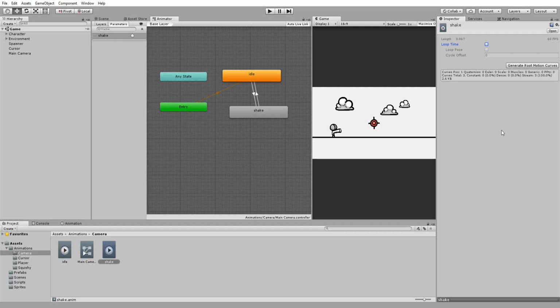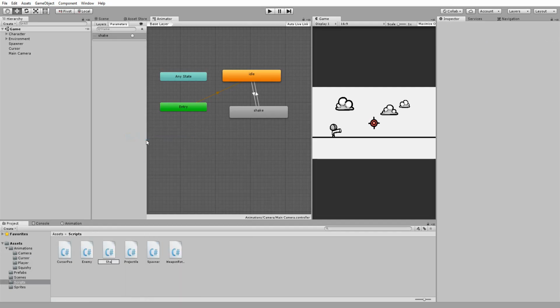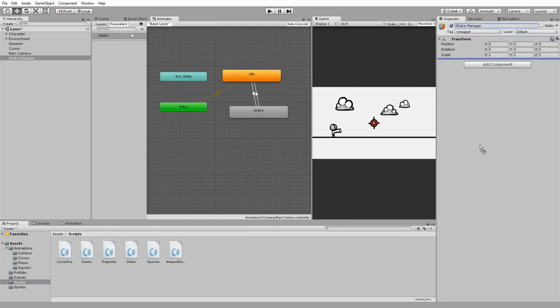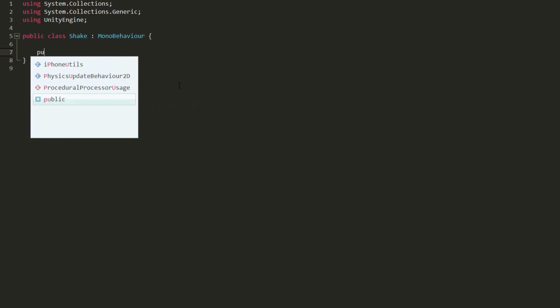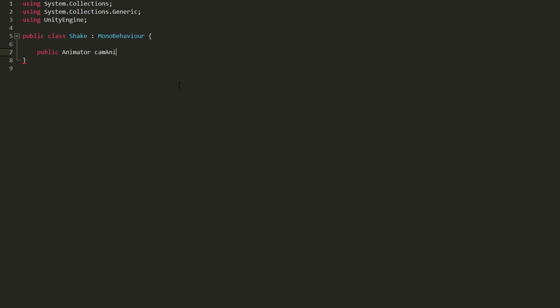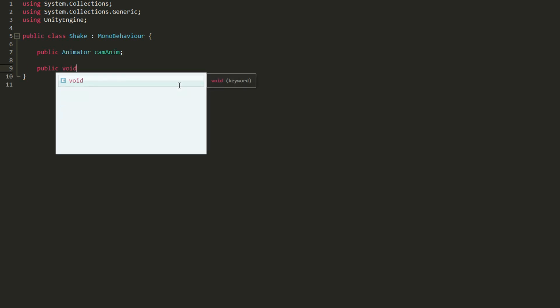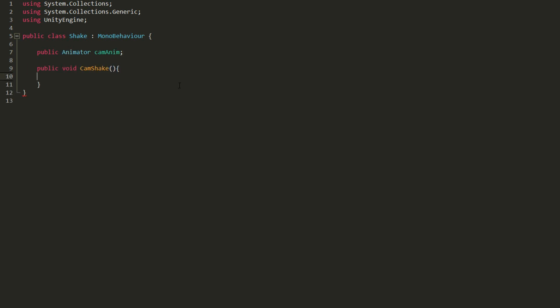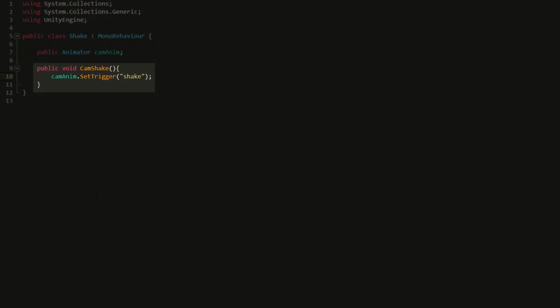I'll now create a new C# script called Shake and drag and drop that onto an empty game object. Inside it, I'll create a public variable of type Animator called camAnim and then make a public function called CamShake. Inside it, I'll simply play my shake animation. All I now need to do is call this function from some other script to get my screen shaking.